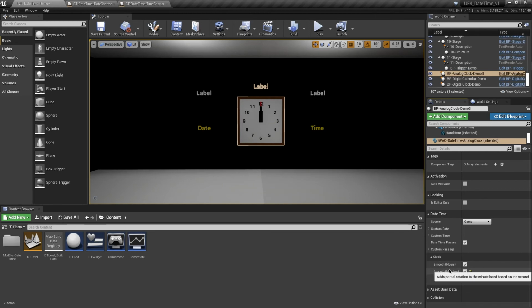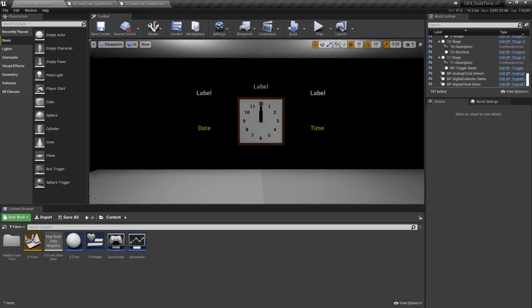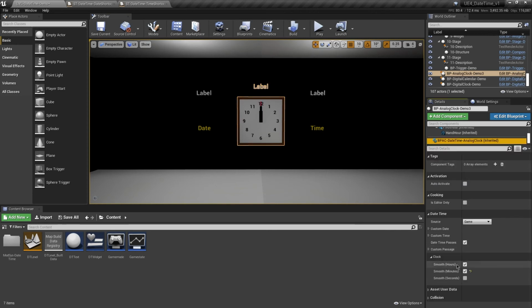If I click smooth minutes and hit play, because of the resolution here, it's probably going to be hard to see, but you can start seeing the minute hand rotate every time the second hand ticks. Now, as you can see, you also have an option for smooth seconds.